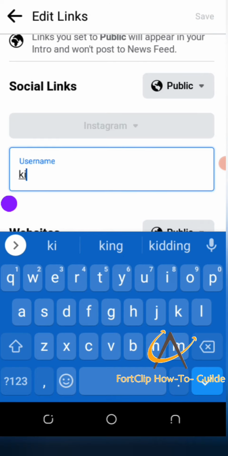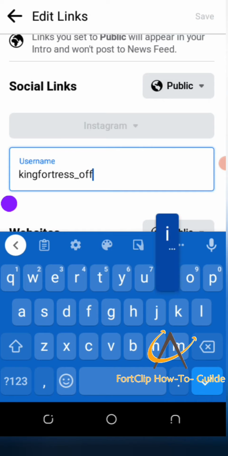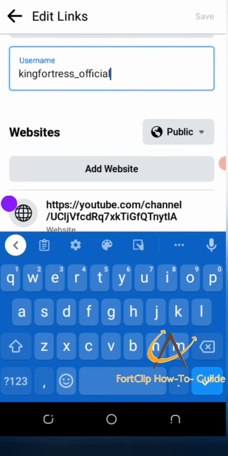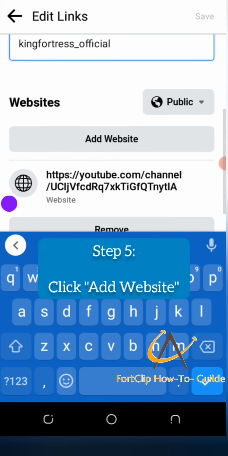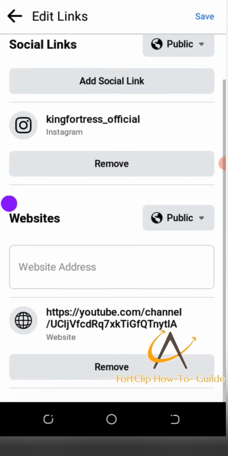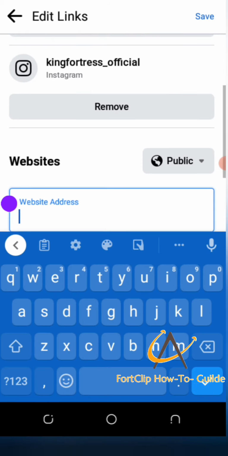My username is King Fortress official. Having done that, you add the website. This website option is your Instagram profile link URL. So you copy your Instagram profile URL and paste it here, in the website address.